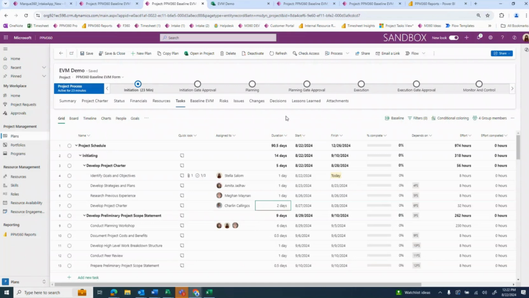So a baseline refers to a snapshot of the project schedule that is captured at a particular moment in time. It is an essential tool for measuring project performance and making informed decisions regarding the progress of a project. So in other words, a baseline is a reference point against which actual performance can be compared.